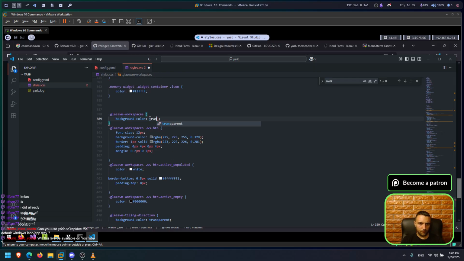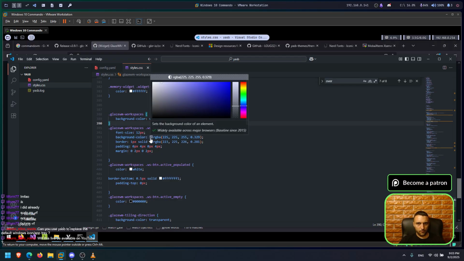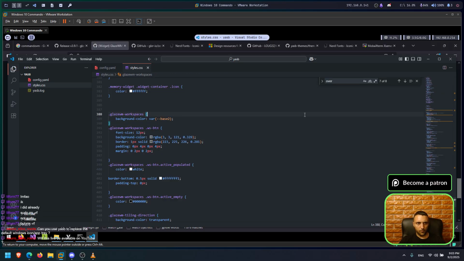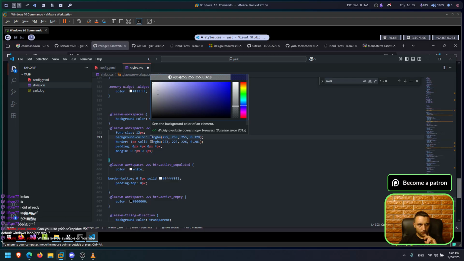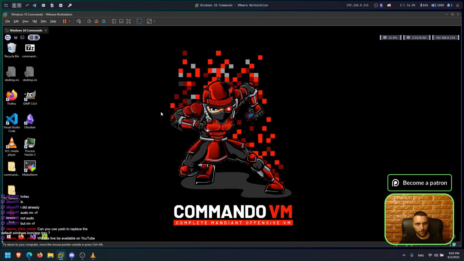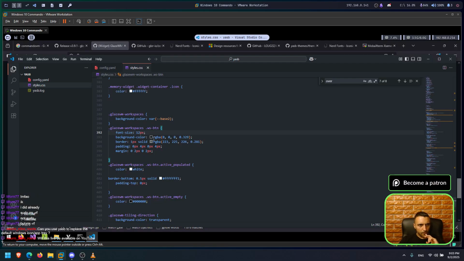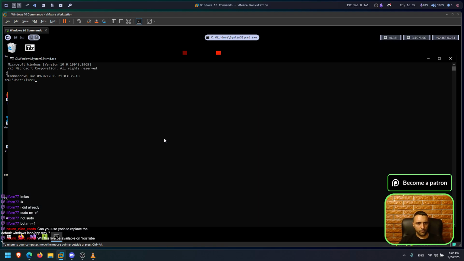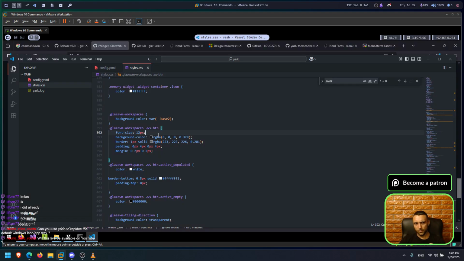Background color. Transparent, maybe? No. I don't think that's even used anywhere. Alright. What's going to happen if I do that? Okay, perfect. Then here we can do something like not white, but black. Now I think this will be better. At least it looks better for me.